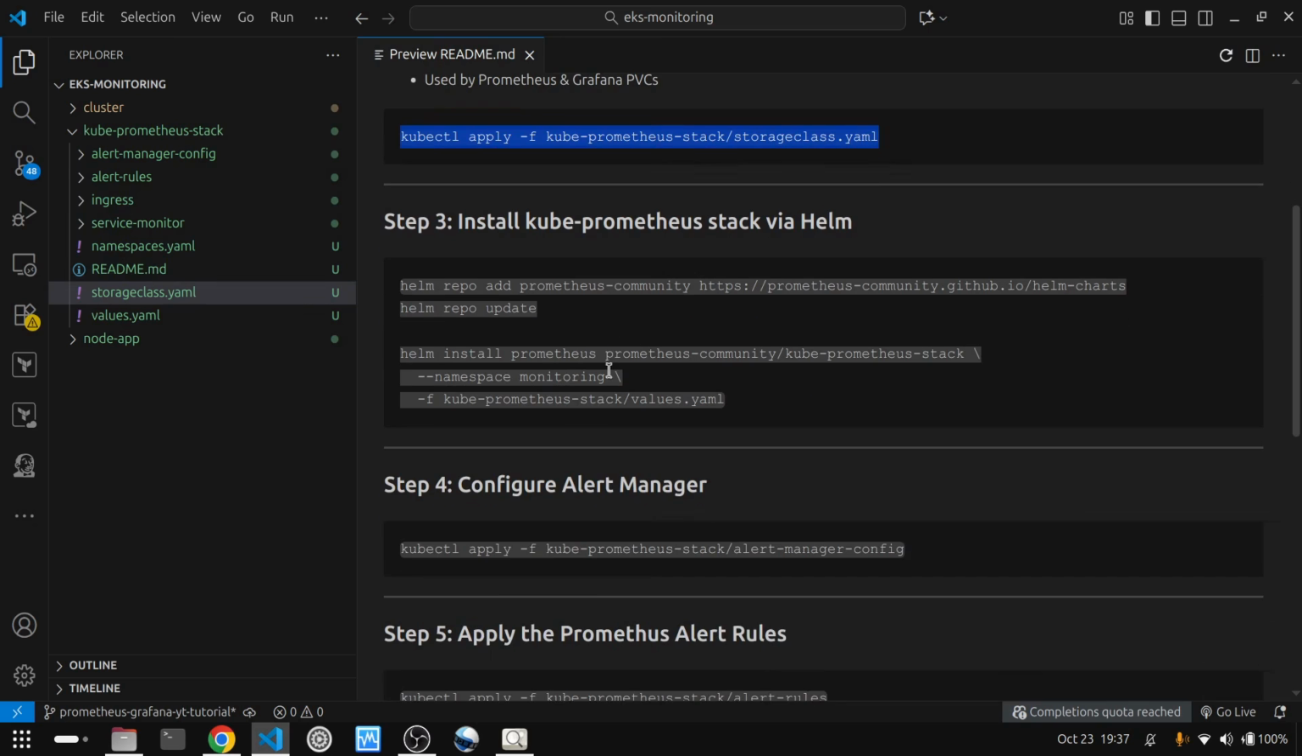The next step is to add the Kubernetes repo to our Helm and then install it. You have to have Helm installed on your system. I already have that, but if not, you can install it. That's not a difficult task. Then what you need to do is basically just copy this command. Just copy this one first.